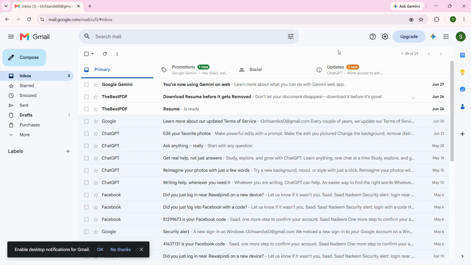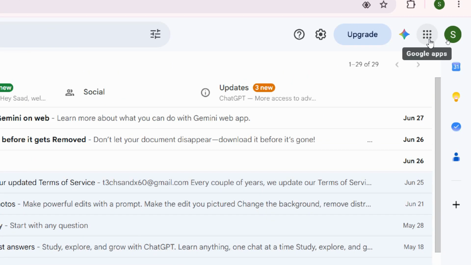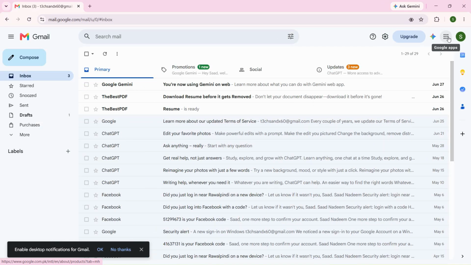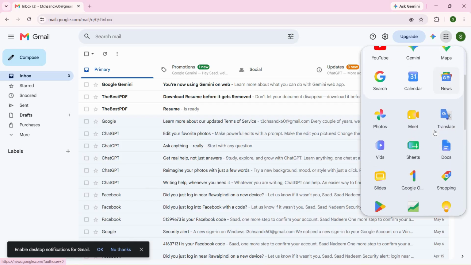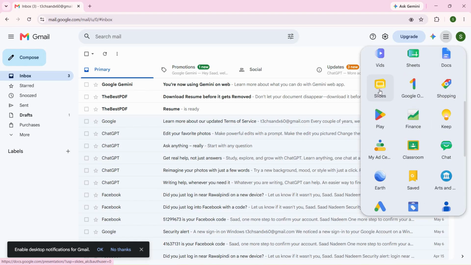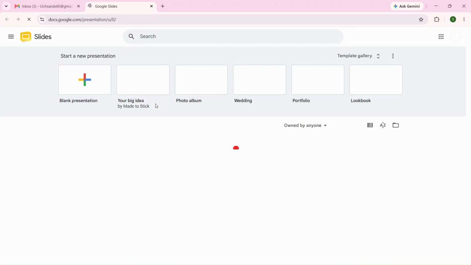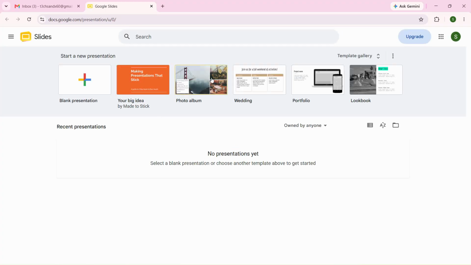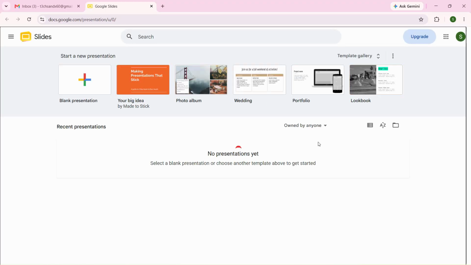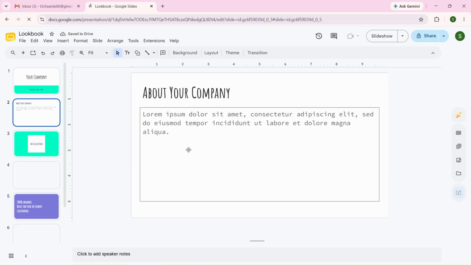And once you're in your ID, go to the right hand corner where you see this option of Google Apps. Click on that and scroll all the way down to this icon which says Google Slides. Click on this to open, and let's say we have used this template from the gallery and this is our presentation.